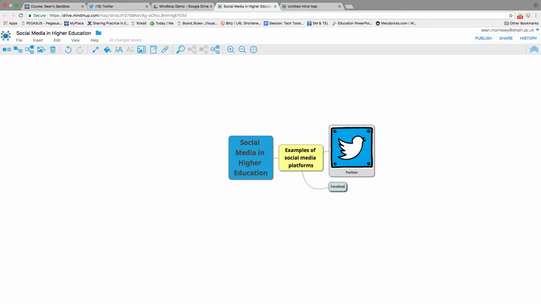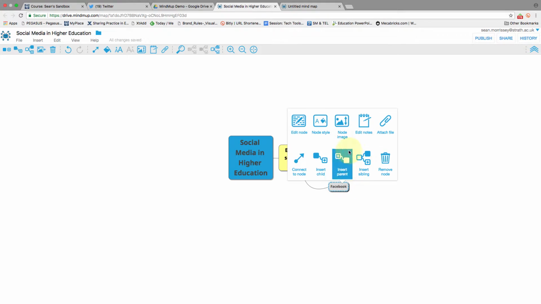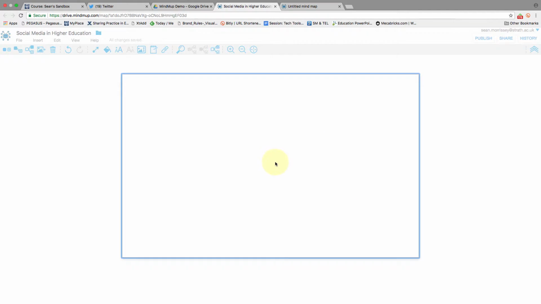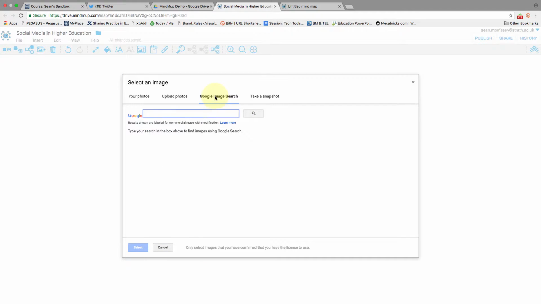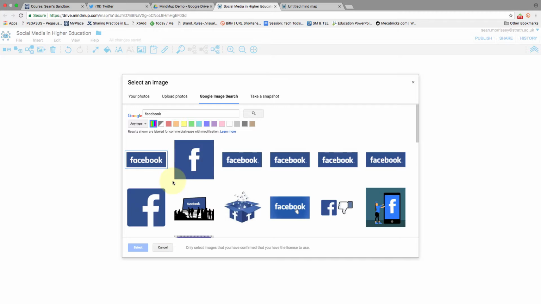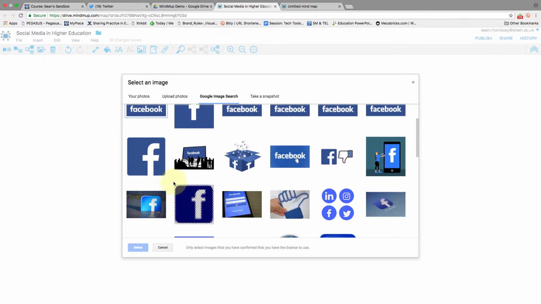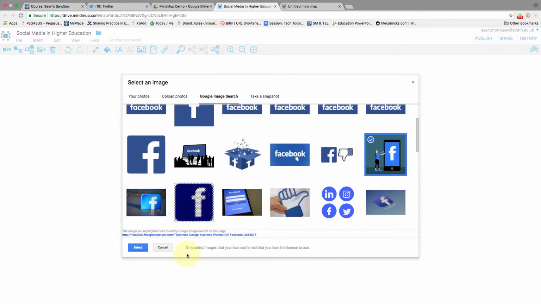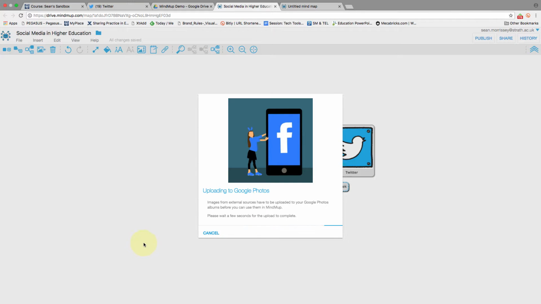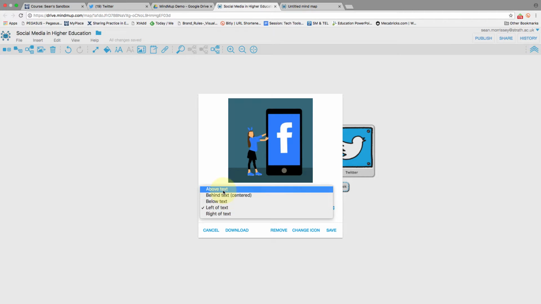So let's do the same. We'll go for Facebook. I'll right click, I'll add a node image. We'll do a Google image search for Facebook, and let's take this one here. Again, with that caveat that we want to check the copyright, so I'd want to go directly to the image and find out more about it, particularly before I use it in any external applications.